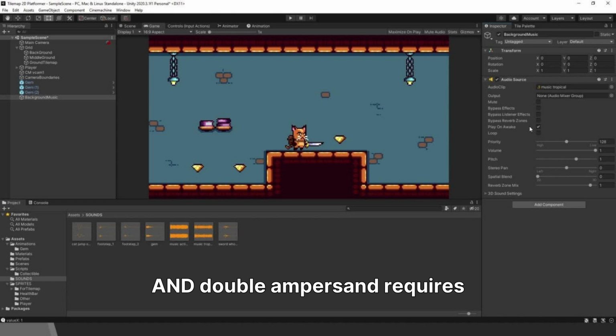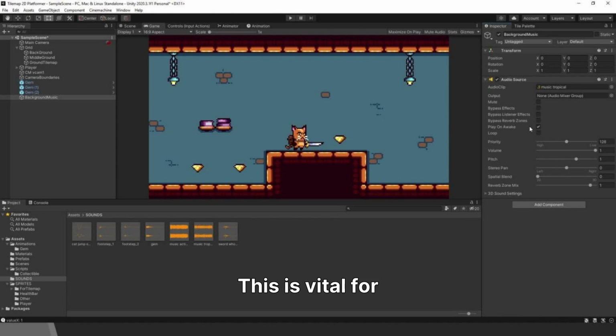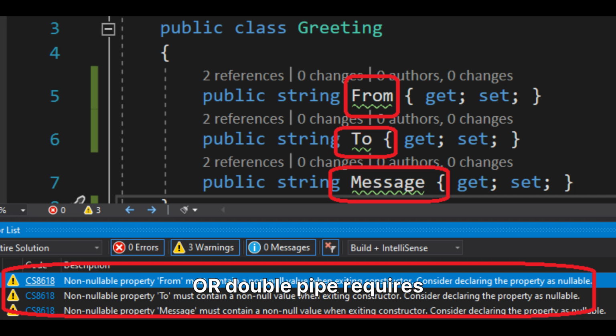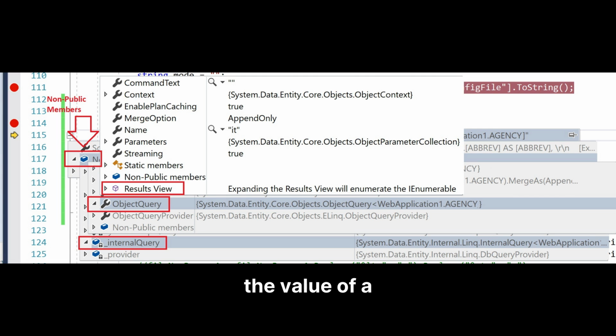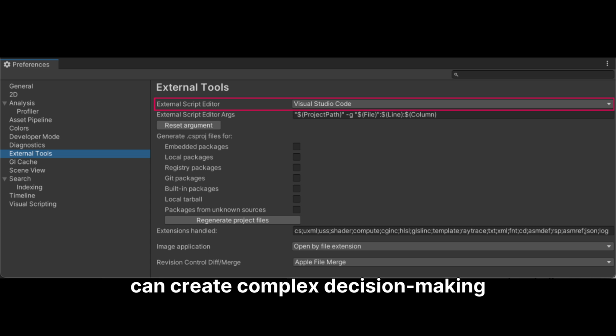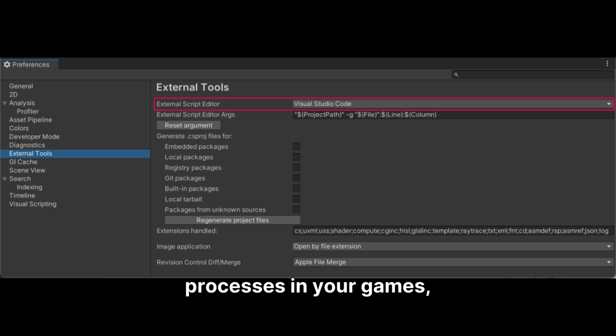Logical operators allow us to combine multiple conditions to create more complex logic, enabling sophisticated game mechanics. And, double ampersand, requires that both conditions are true for the entire expression to be true. This is vital for scenarios where multiple criteria must be met. Or, double pipe, requires that at least one of the conditions is true for the entire expression to be true, offering flexibility in condition checking. Not, exclamation point, reverses the value of a Boolean. If isDead is true, then not isDead is false, and vice versa, allowing for inverse logic. Using these operators, you can create complex decision-making processes in your games, leading to richer gameplay experiences.